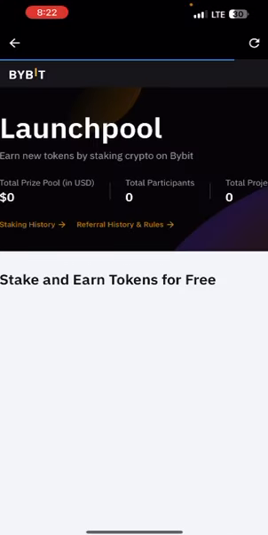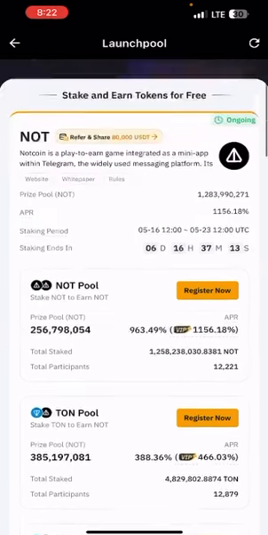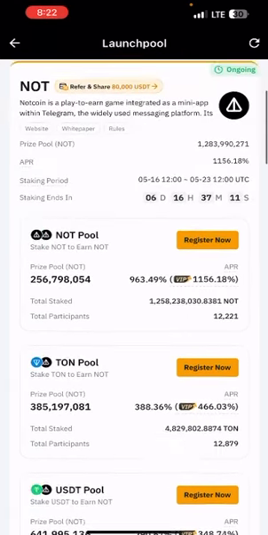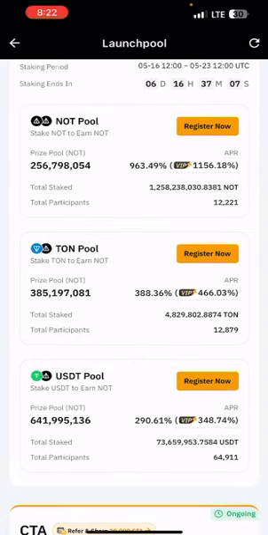This Launchpool is just staking your money, $100 up. So if you come to this Launchpool, NOT is available. So you can go for this ton or USDT. What I would advise you to go for NOT is that if NOT dips, your money will dip too. But ton is kind of like pumping. So if you stake on ton, you get 388% yearly.